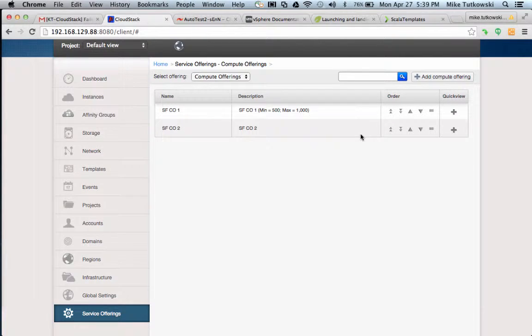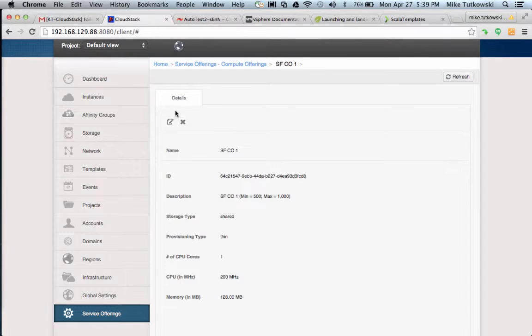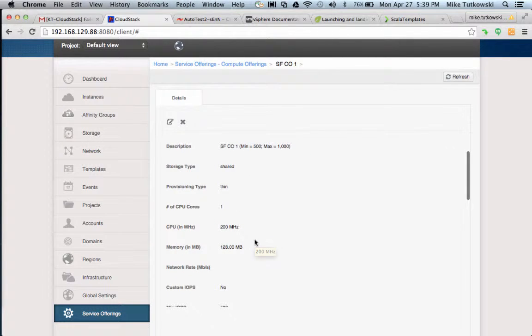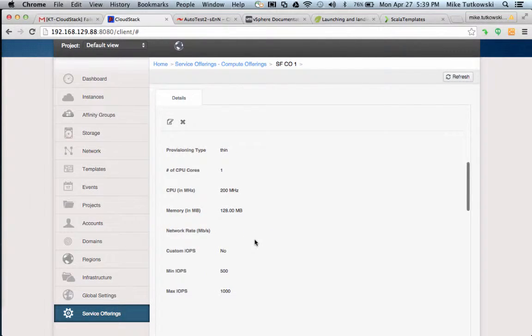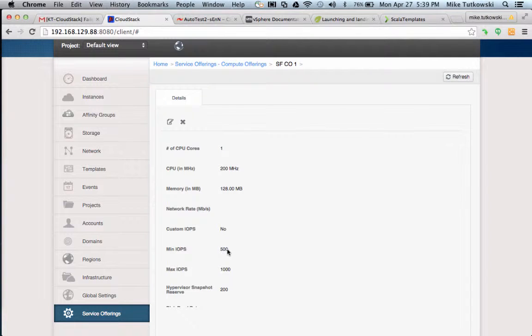Now let's take a look at the compute offering and the disk offering that we used when I spun up that virtual machine. So SFCO1 is the compute offering. Let's drill down into that row. And we can see here that we have quality of service settings set at 500 min IOPS and 1000 max IOPS.